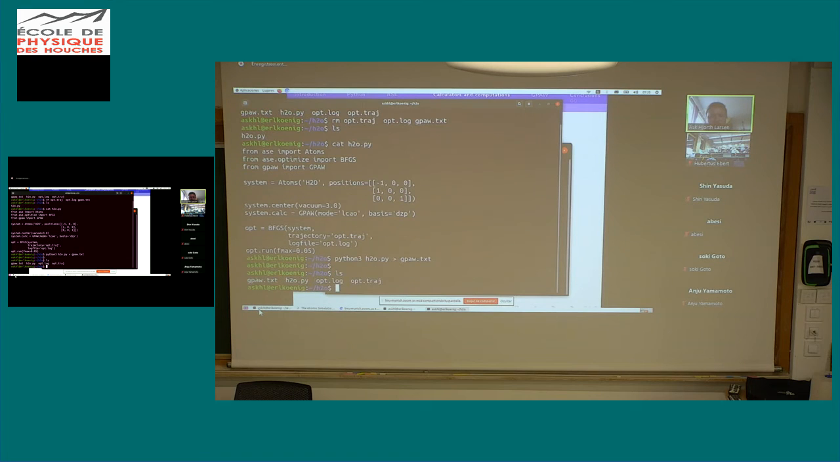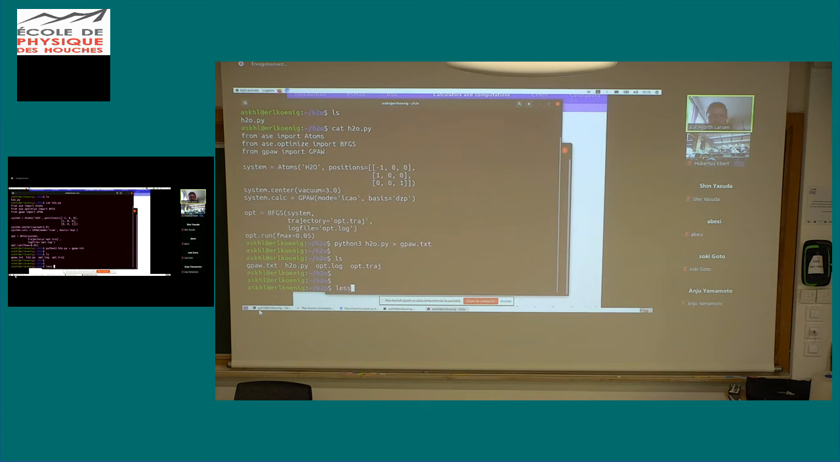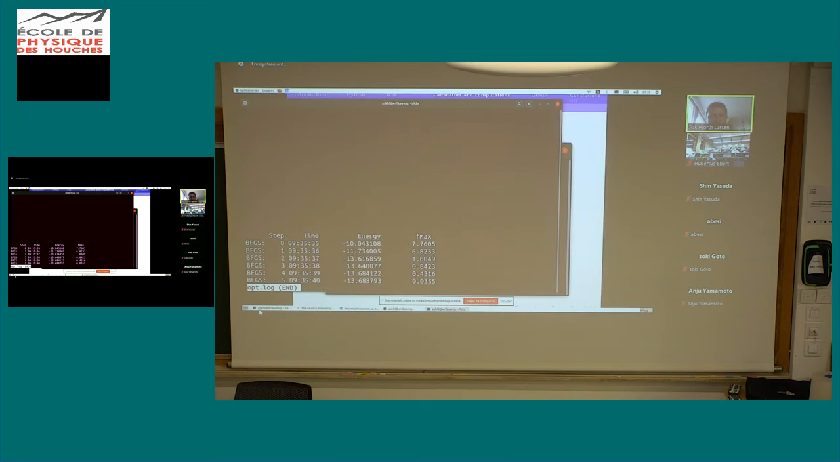And we can then see which files appeared during the calculation. There was this opt.log, which tells us how the calculation converged. So in the beginning, the force was quite big. This is in electron volts per angstrom. And then after 5 steps, the force got below the threshold, so the optimization completed. And we can see the energy going down as well.